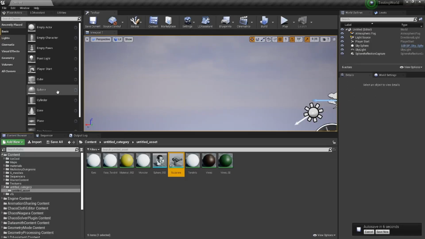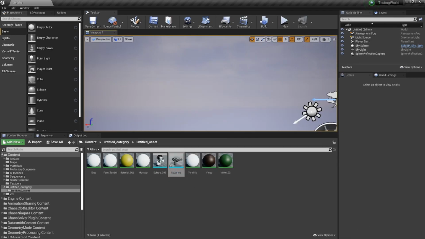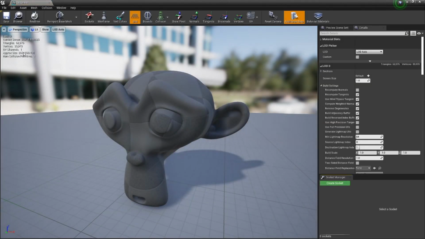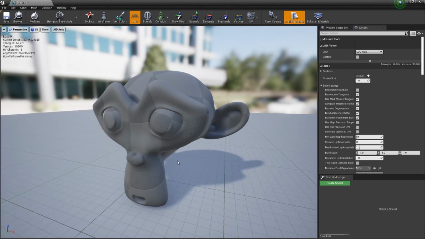So now if we go to Unreal, we will find this folder called Untitled Category, Untitled Assets, and here is our Suzanne, and we have everything done. So if we open it up, we will find all the details that we had, like the number of vertices, that is 35,000 vertices, and the UVs and everything imported into Unreal without the need to export as FBX and going through all the options of the exportation of FBX.